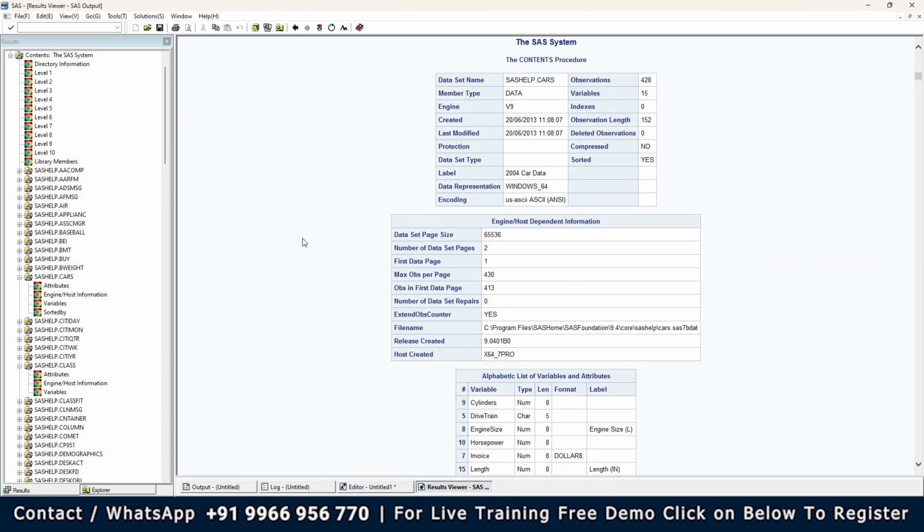So you just click on it. See, this is my course data set properties. You will get the properties of all the data sets if you want.